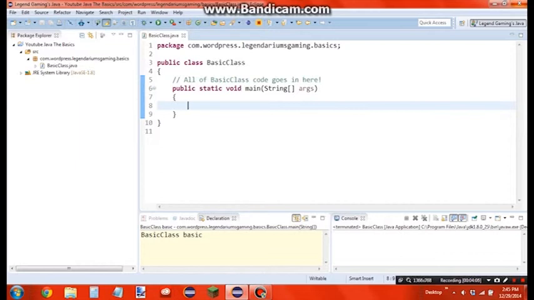And then main is just the name, and string args is a parameter that Java enters itself, so we don't have to worry about that.